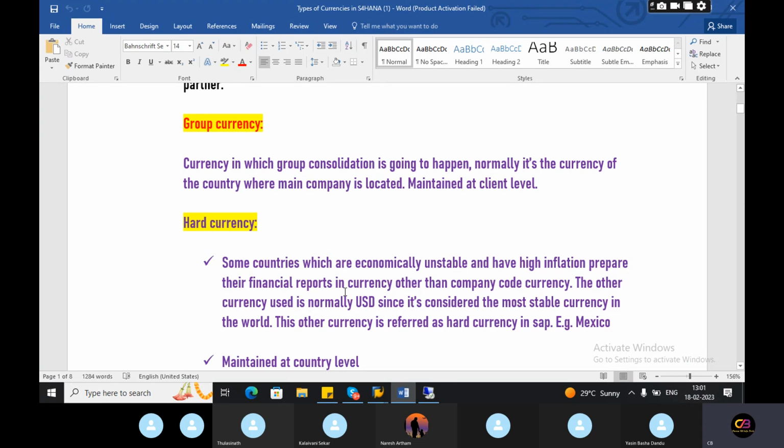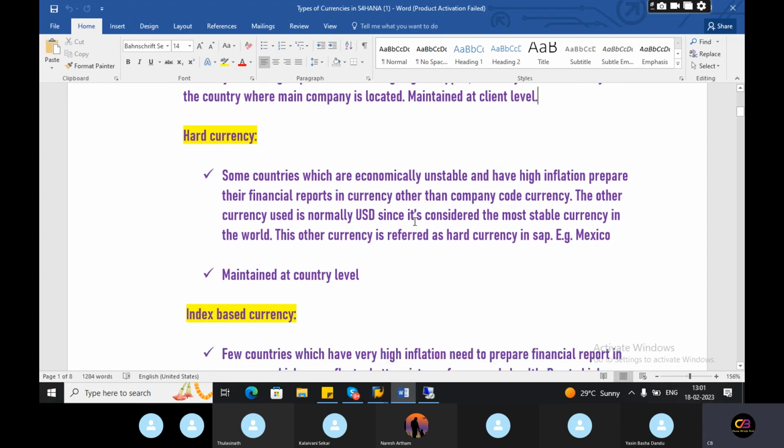And hard currency: some countries which are economically unstable and have high inflation prepare their financial reports in a currency other than the company code currency. The other currency used is normally USD, since it's considered the most stable currency in the world. An example is Mexico. Because of their high inflation, they will prepare the financial statements in a currency other than the company code currency. This is maintained at the client level. It's not mandatory. These are all optional.